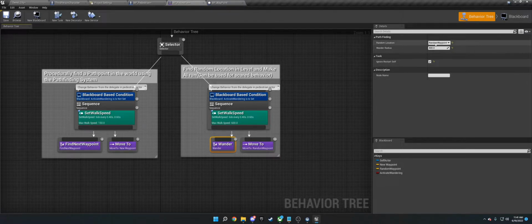Okay, so the random location, this is random waypoint, and this is the wander radius. So the main thing you want to change is if you want them to wander farther away, you want to up this. If you want them to wander in a smaller area, like a patrol in a smaller area, you want to move this down. I'm keeping it at 800 for now.